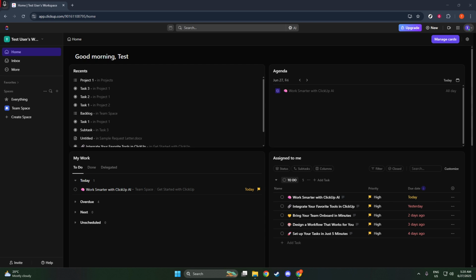First, let's get started by logging into your ClickUp account. Once you're logged in, you'll find yourself on the main dashboard. Now, direct your attention to the top right-hand corner of the screen. Here, you'll see your avatar. It might be a picture you uploaded or just the default icon. Go ahead and click on that avatar. This will open up a drop-down menu.